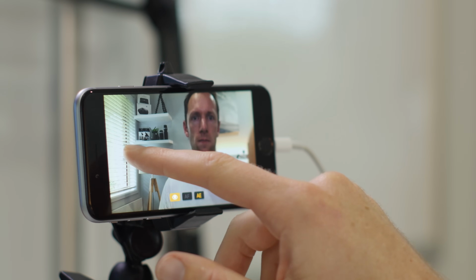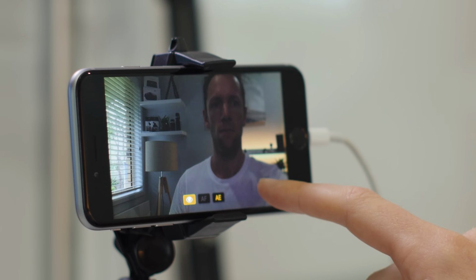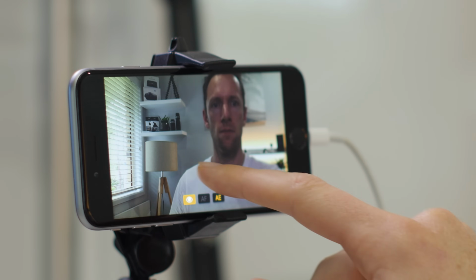But the other key feature of this app is the ability to lock down your focus and your exposure. Now, when you're creating videos, these are things that you should be doing on any video that you're creating.